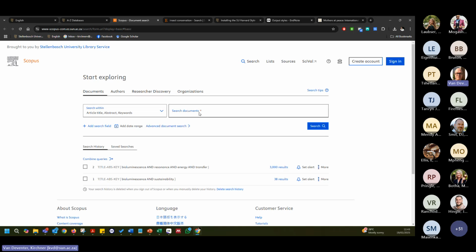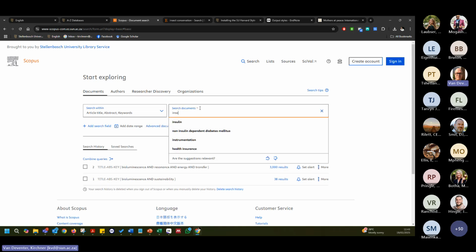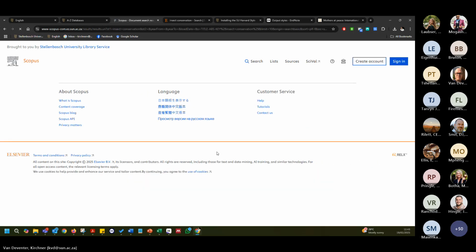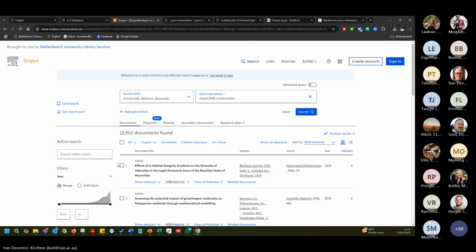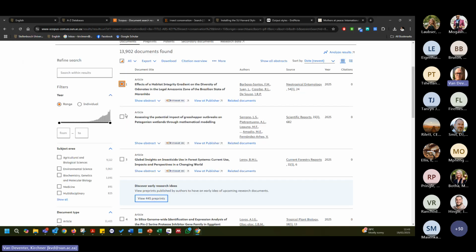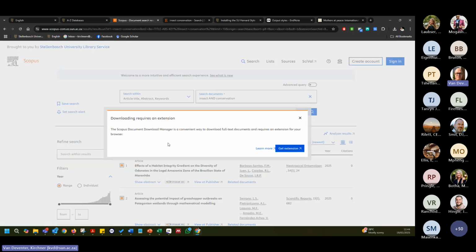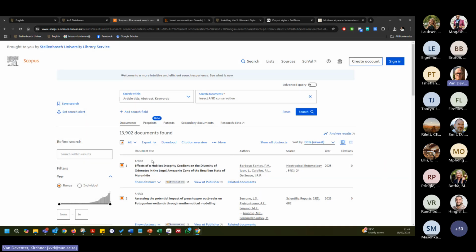But yes, so if I were to do insect conservation here, and in this instance, I'm just going to take 5 because the more PDFs you add, the longer it sometimes takes to process as well. Okay, so I'm going to download those ones. I don't want to go through that step now.